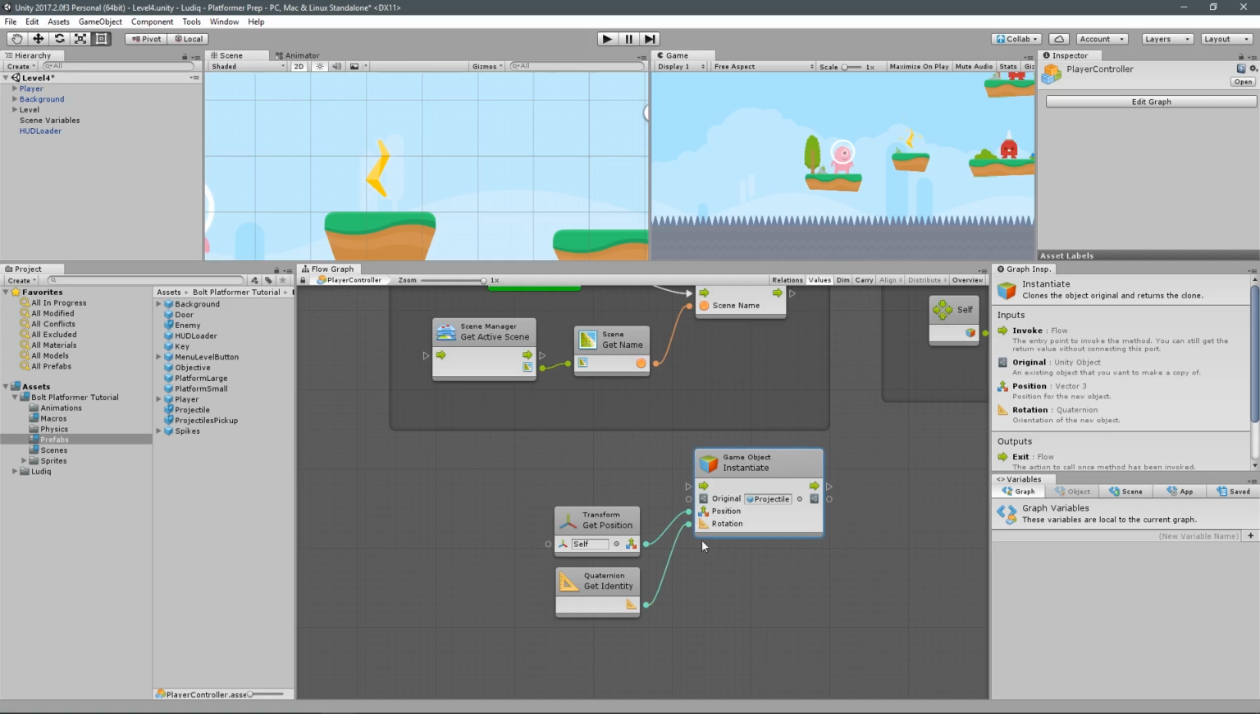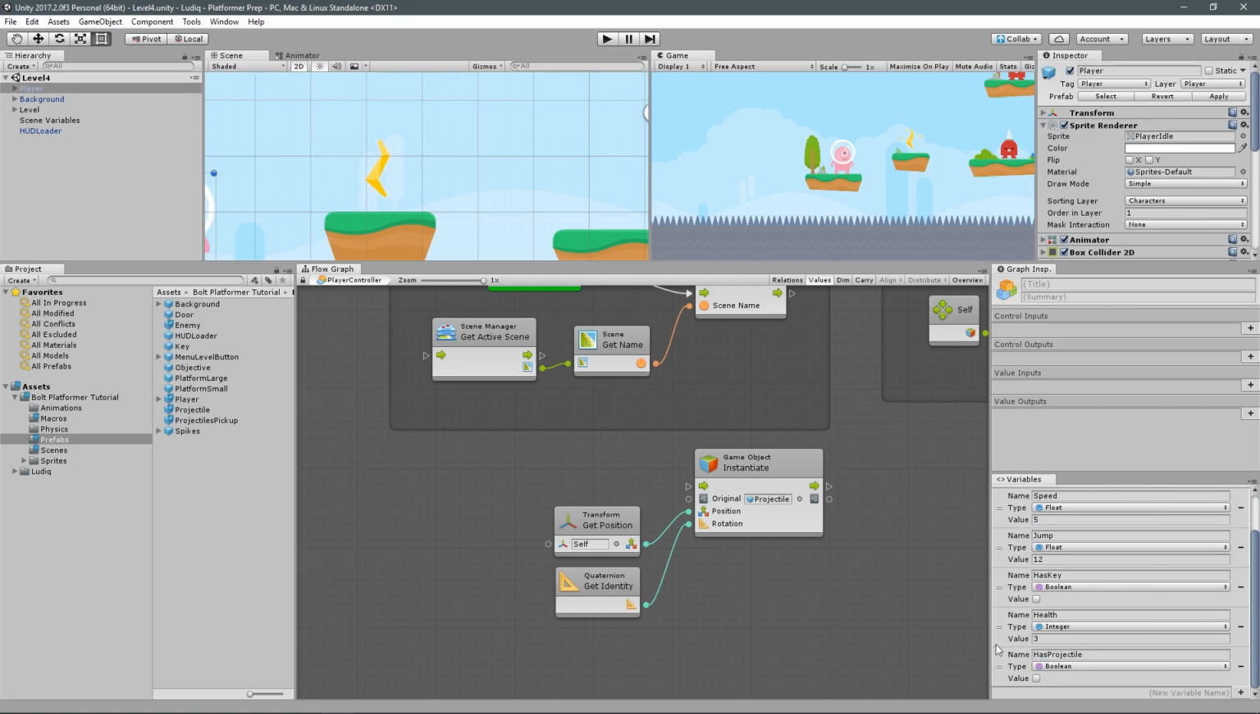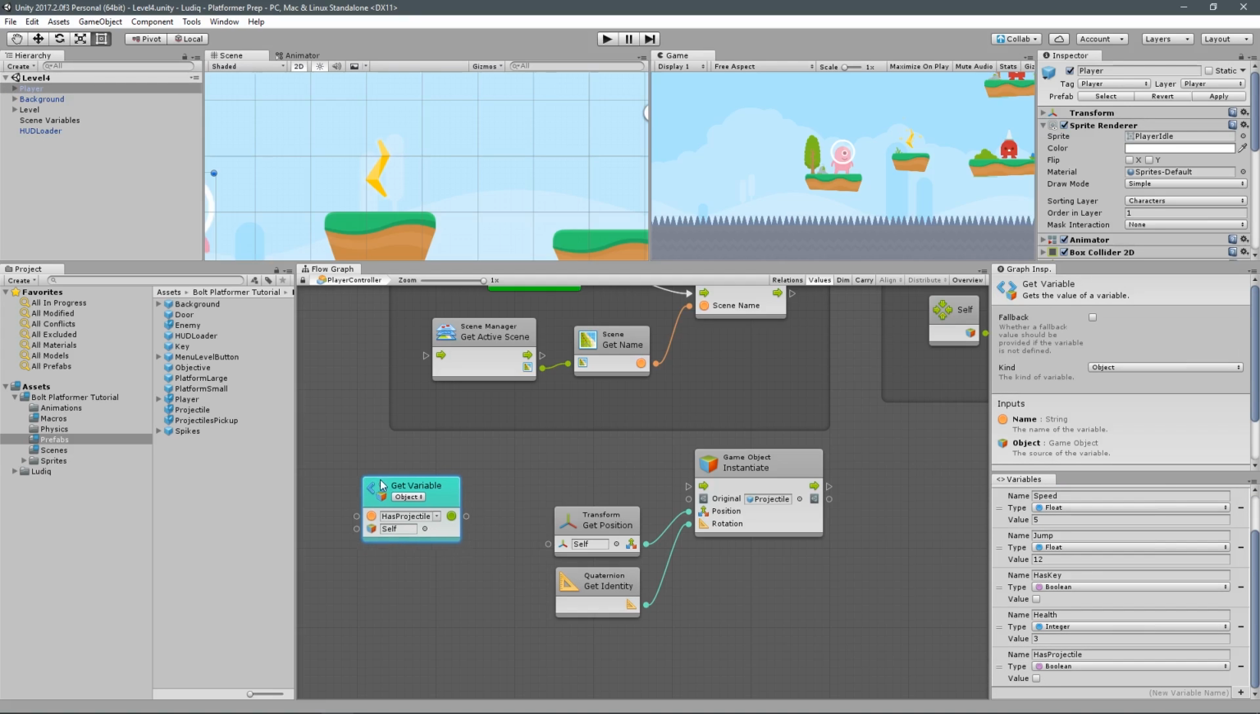But I want to make sure I do this whenever the fire button is pressed and only if I have a projectile collected. So with the player object selected, if I were to come down to my object variables here and take has projectile, drag it out here, that'll allow me to get the value. And remember, by default, it is false. But whenever we collide with the projectile pickup, it'll be true. And what I want to do with this value is if we do in fact have the projectile and we also hit the fire button, I want to say instantiate the game object.